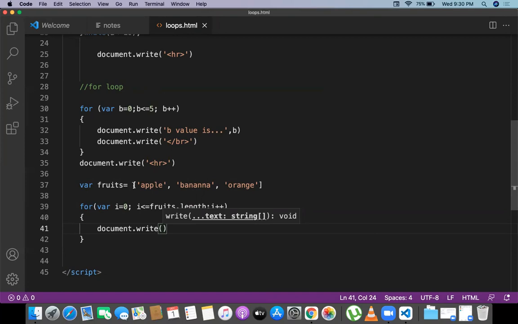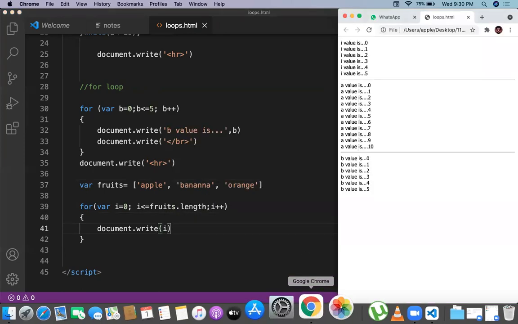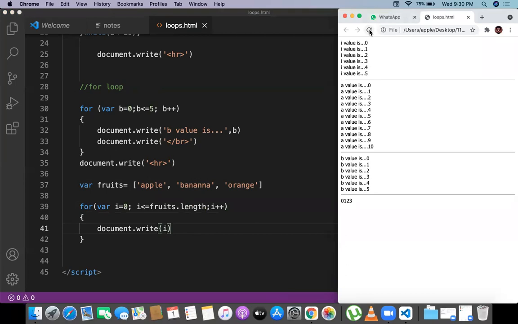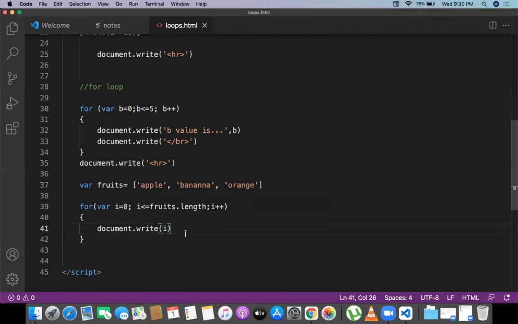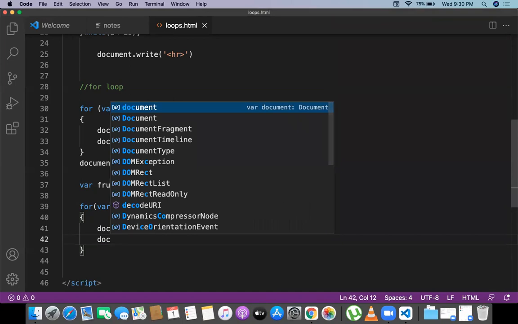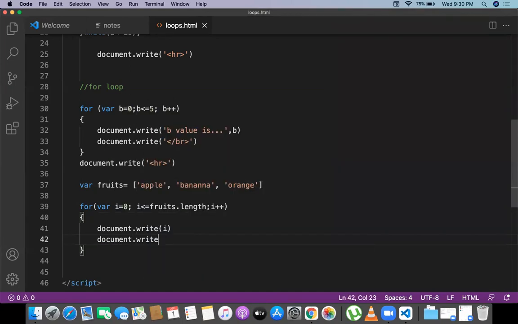Then what is this I value? I want to print the I value. When I print the I value, basically we got I value 0 1 2. But the thing is I want to get the value. Whenever you want to get the value, we need to go for something. I is 0 now. 0 is nothing but index.